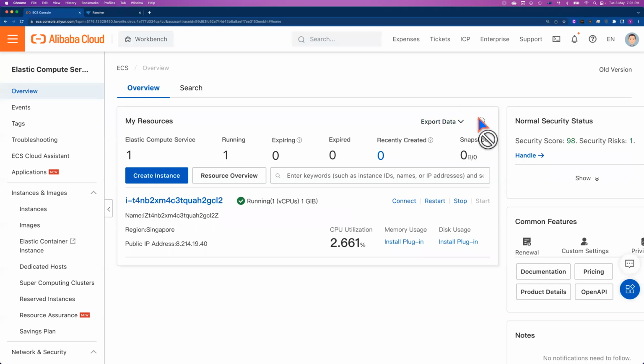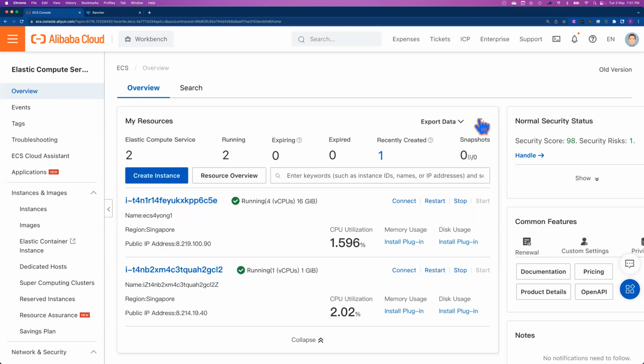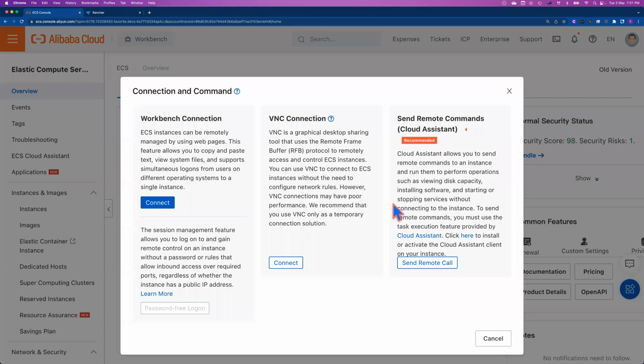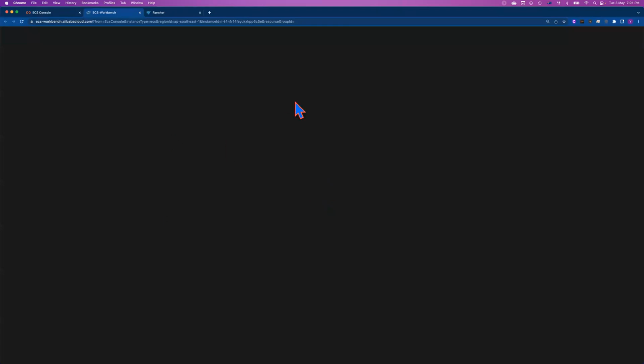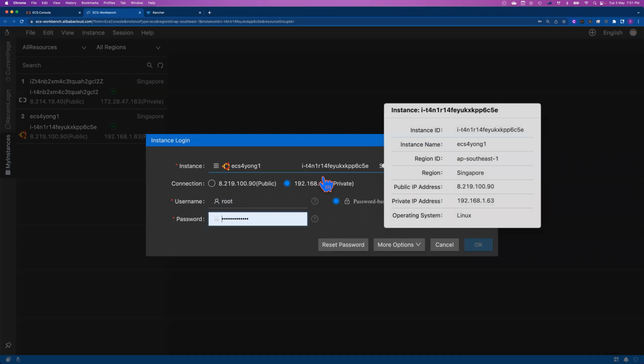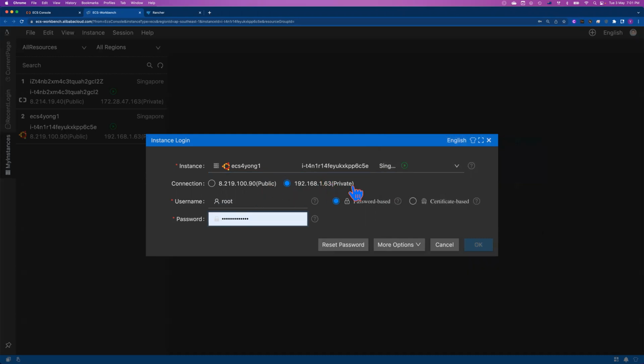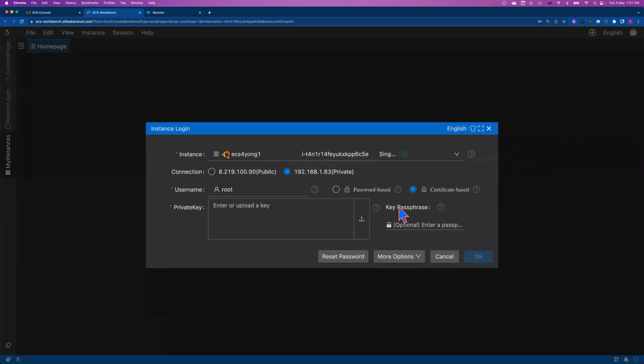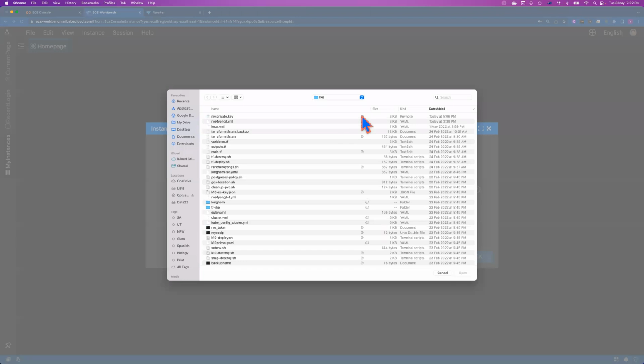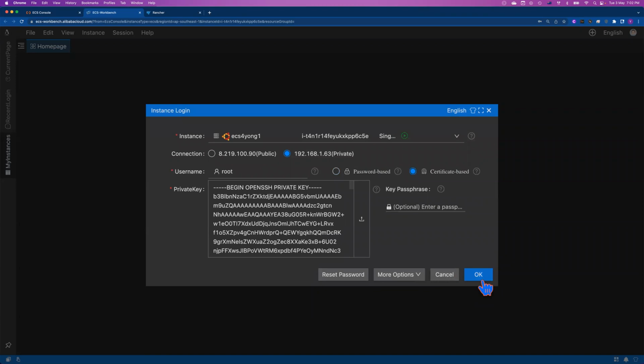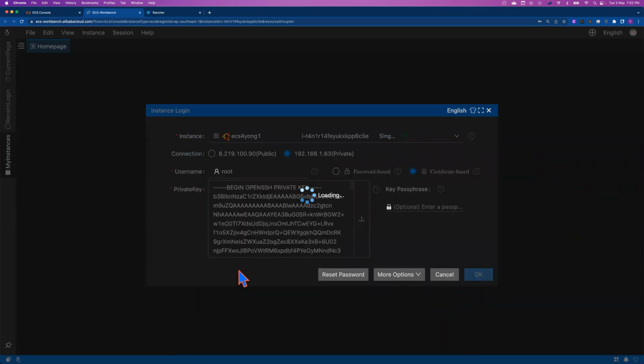And refresh that. We're going to connect to this ECS here and select the Workbench connection. I'll open up a new tab where you see you can pick either public or private. Stay with private today, and we're using a certificate. Just got to import that. So it's the private key. Open. Okay, and you're ready to roll.